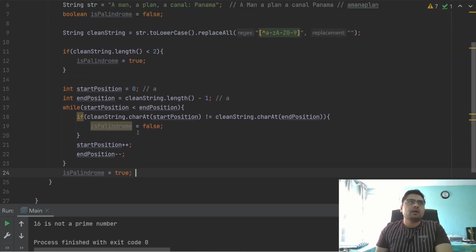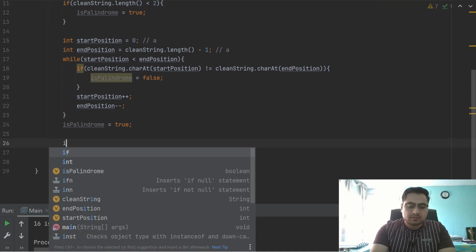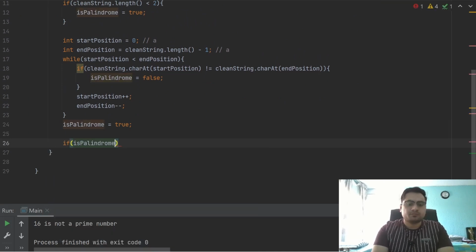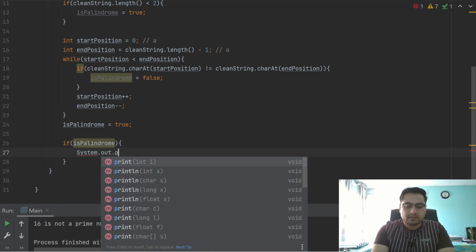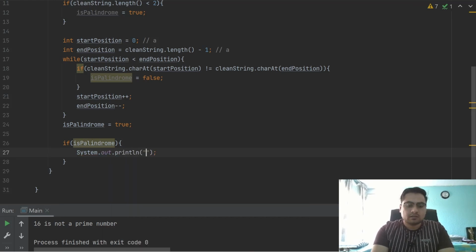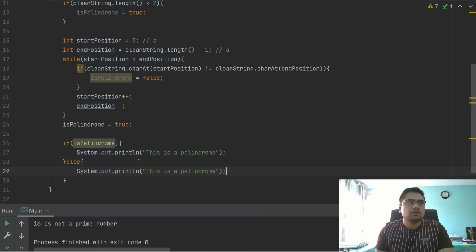And finally, let's print that out. In order to print that, we write the condition again. We say if is palindrome, if it's true, then say system dot out dot println, and we say this is a palindrome. But what if it's not true? Simply copy this, else, and paste it here. This is not a palindrome.